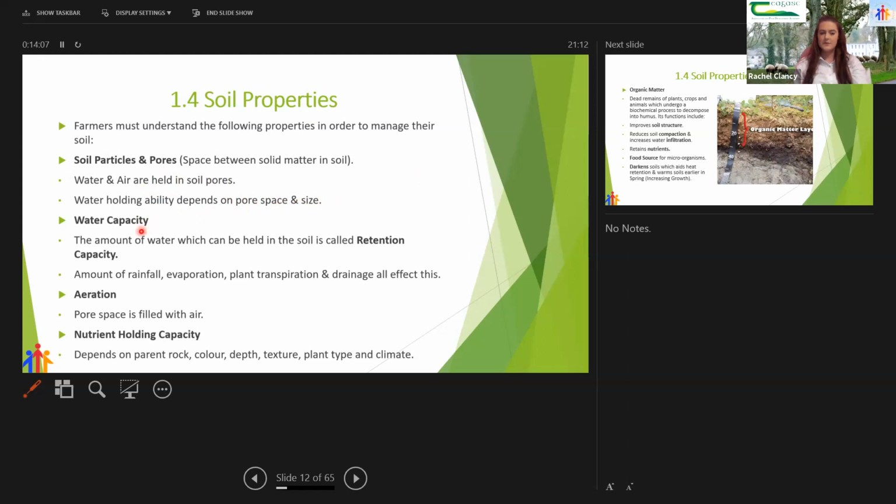The water capacity, so the amount of water which can be held in the soil, is called retention capacity. And the amount of rainfall, evaporation, plant transpiration, and drainage all affect this. So obviously, some parts of the country might be affected more than others, where there's heavier rainfall. So that would affect the water retention capacity of the soils. Aeration then, this is just the pore space filled with air, and your nutrient holding capacity. So this depends on parent rock, the colour, depth, texture, plant type, and the climate, of course, as well.